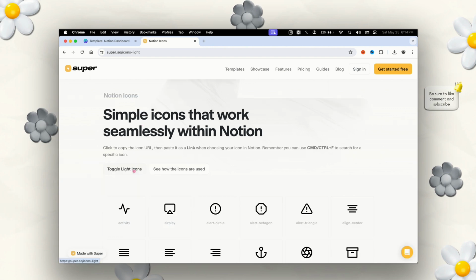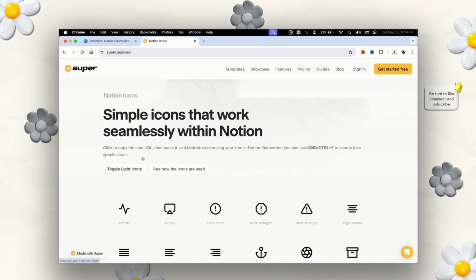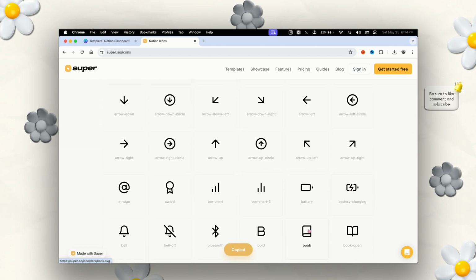They also have the option where you can toggle it, so if you have dark mode on your Notion, you can change it here. But since mine is in light mode, we'll keep it here on light. We'll scroll down, we'll choose a battery icon, I think it's kind of cute.